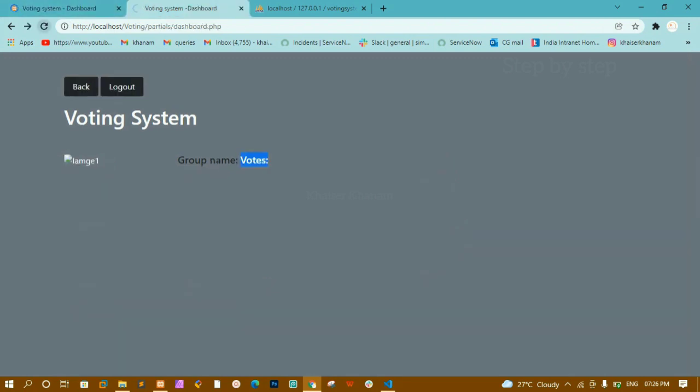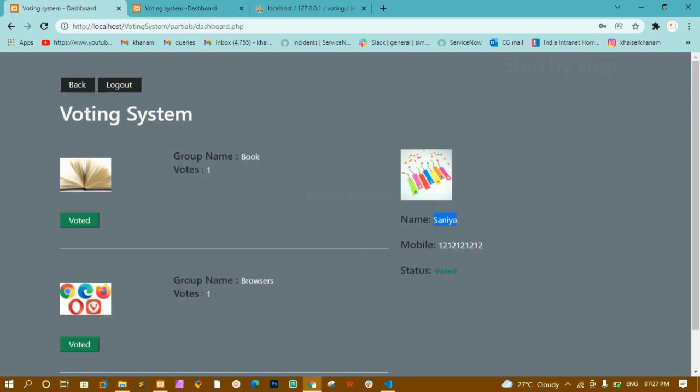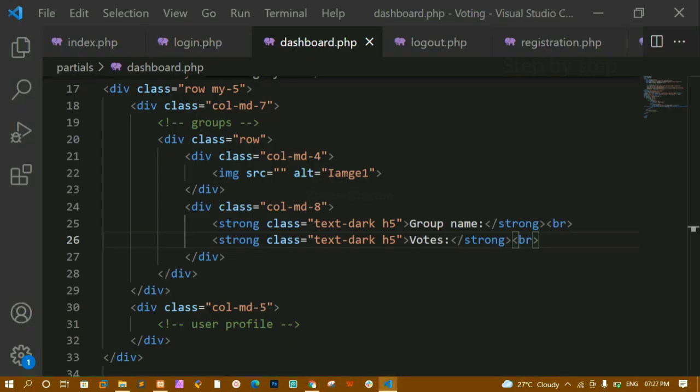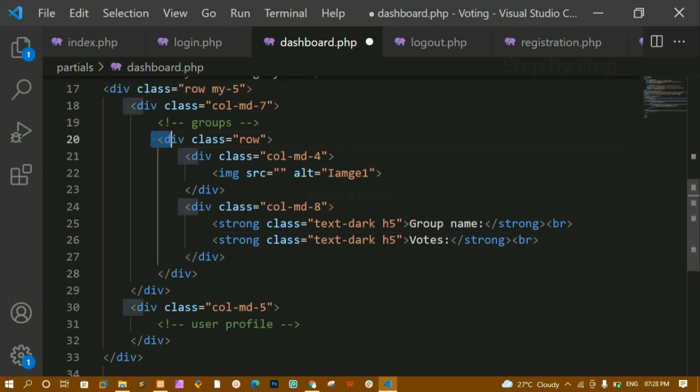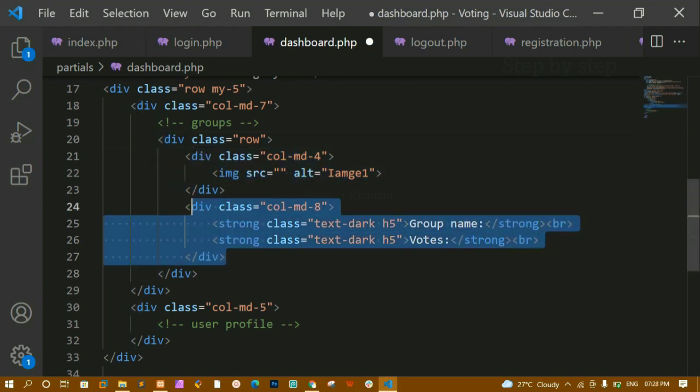I'll save this. I'll refresh this one. Okay, let me refresh my project. Now you can see here I'm having group name, and here I'm having these words. Okay, group name, words. Below this I'm having this border. So let us create that one. Okay, now here I am having this row. Inside this I am having these two div containers.